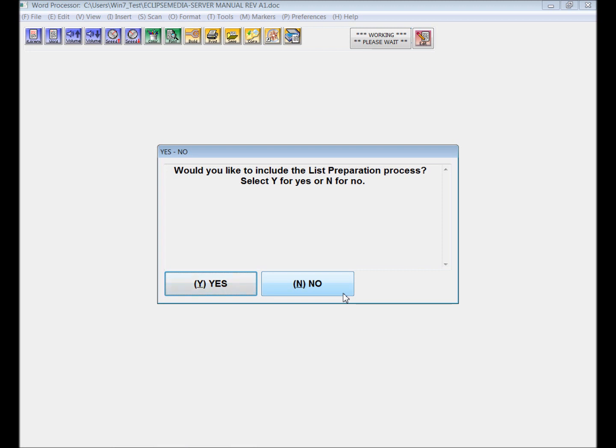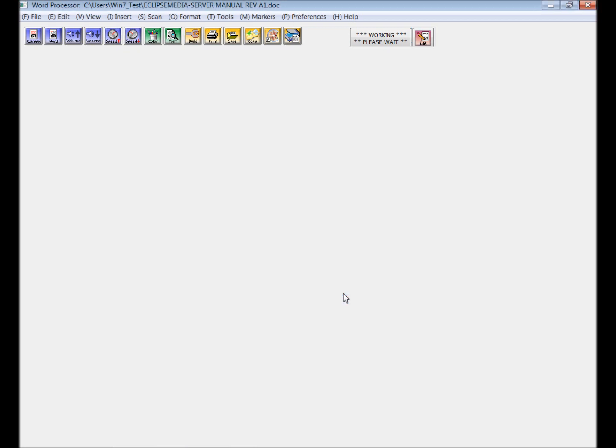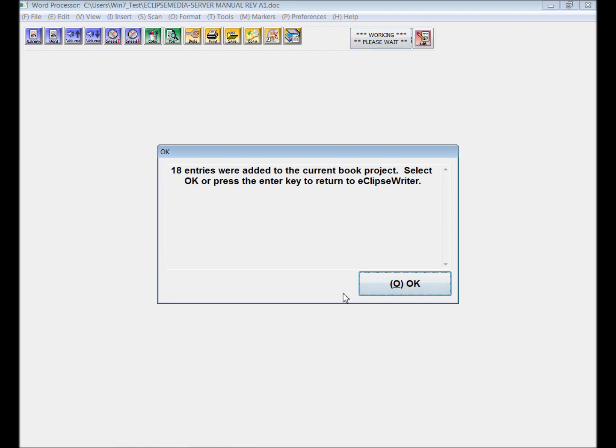Yes button selected. Prepare list and table process has started. Please wait. List and table preparation is complete. Append or update book outline process has resumed. 18 entries were added to the current book project. Select OK or press the Enter key to return to eClipseWriter. And here we will just press enter.